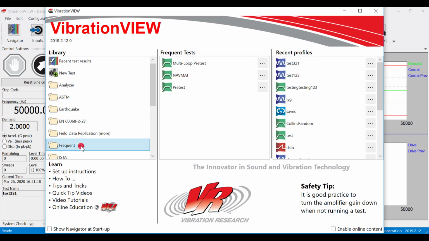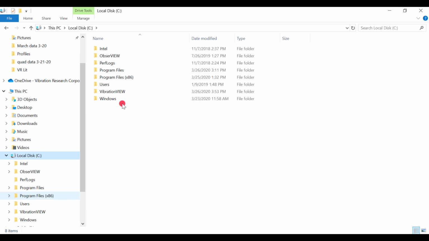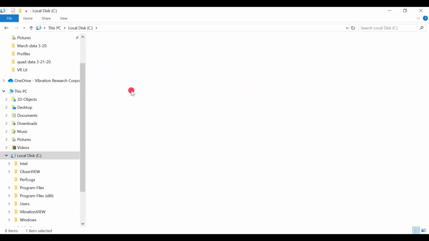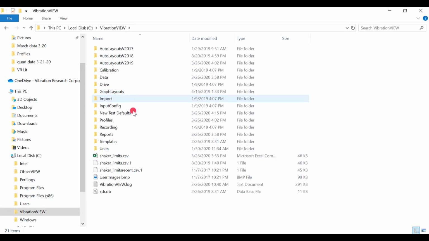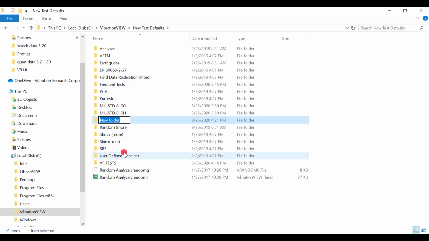To do this, you just have to go to your C drive right here, go to VibrationVIEW, and select New Test Defaults. And these are all the folders that will appear in your Navigator. So I made the frequent test one. Let's make another one, call it example folder.